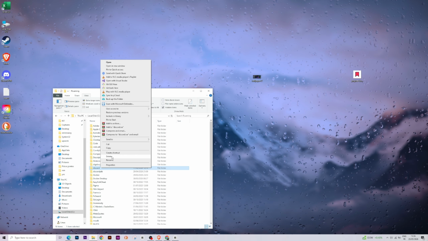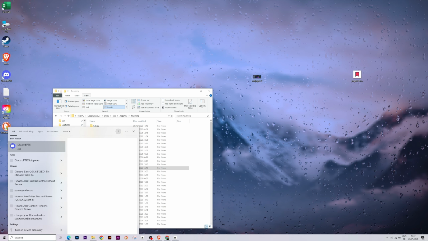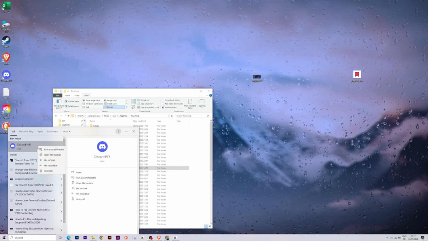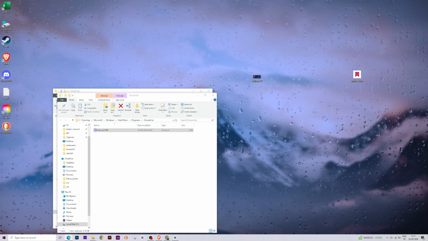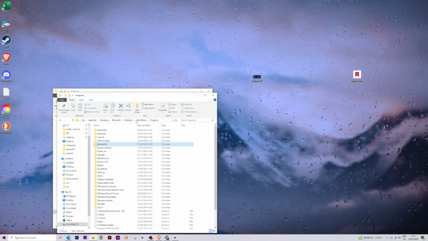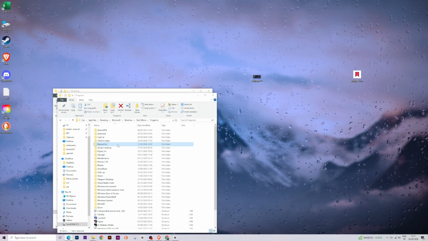You'll be having this. Just select Open File Location and click on this Programs, and you can even delete this also. So now if I go and search for Discord, we won't be having it anymore, and make sure that you are emptying your recycle bin.